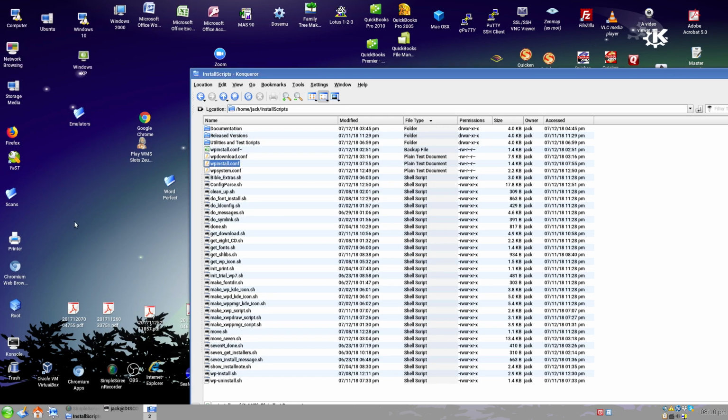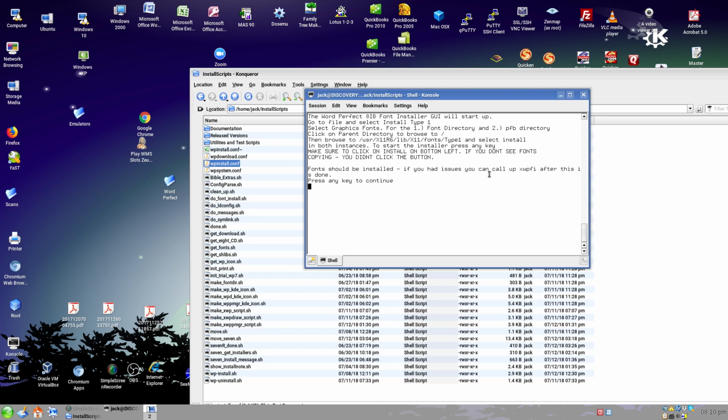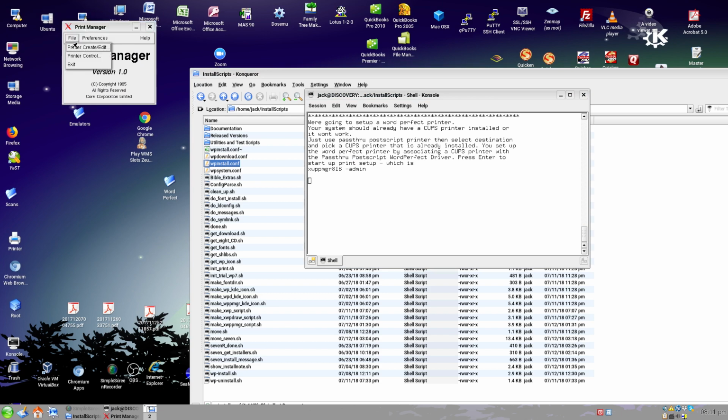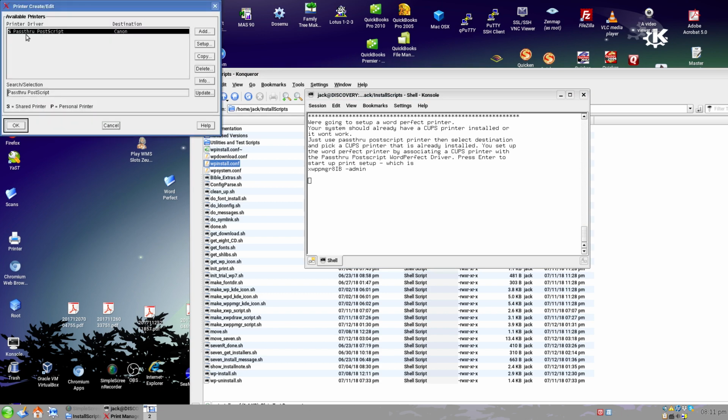Just exit this, and where's my installer? Right there. And now the print manager is going to come up, and it's a little tricky, but not a big deal. Create the printer. Now this happens to carry forward from when I did my installation for this version of WordPerfect.